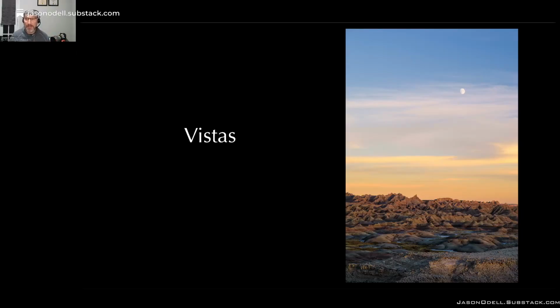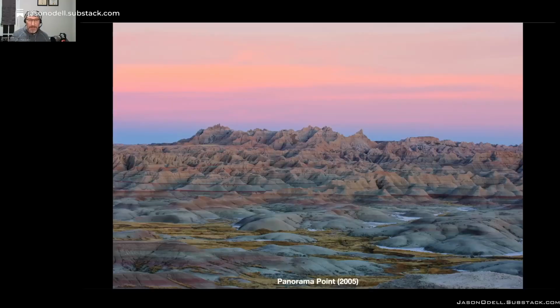This was a shot from that trip in 2005. Still holds up today with the moon there over these incredible rock formations. Just amazing to look at. This was from 2005. This is a spot called Panorama Point. This is right a little bit after sunset, right as the sun had gone down, and you get that soft light in the Badlands.